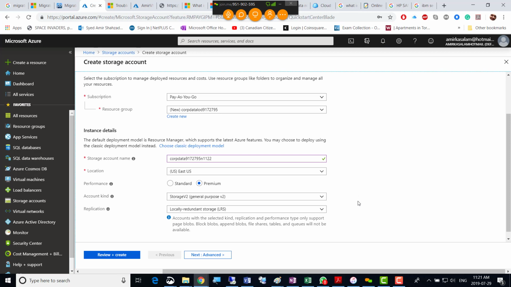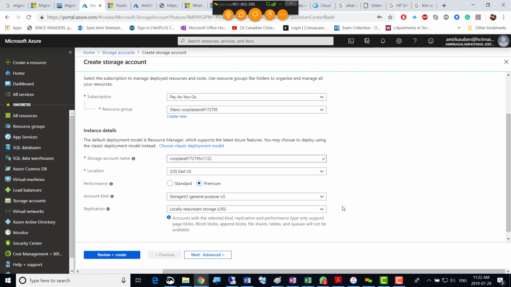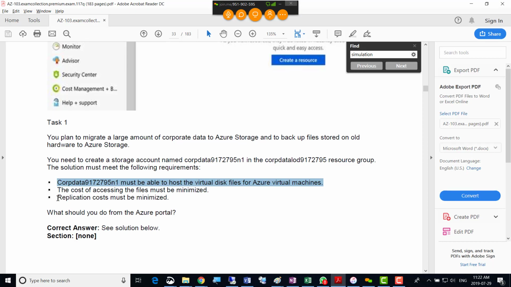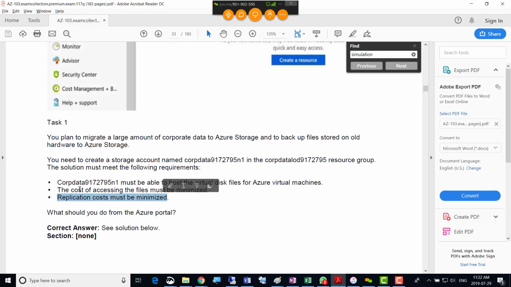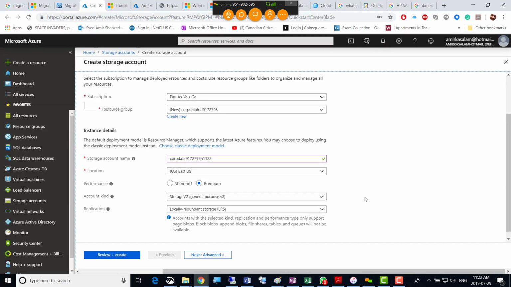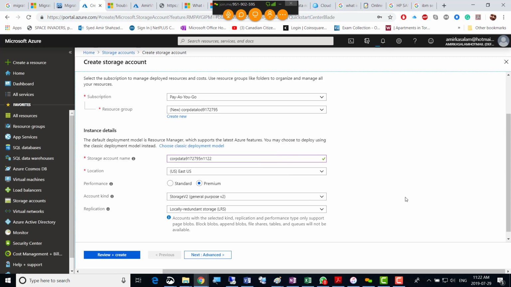Then if we go back, the cost of accessing the files must be minimized, so we're gonna just check that. There are these solutions there, but I'll just go for the third objective first. The replication cost must be minimized. It is already on LRS, right? So it is the minimum replication there. But when we go back to the cost of accessing the files must be minimized as well, in premium normally the cost is more. So it is for virtual machines, but whatever we can do to minimize that, right?